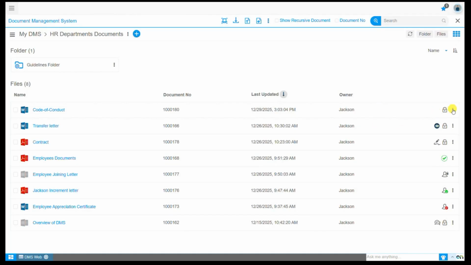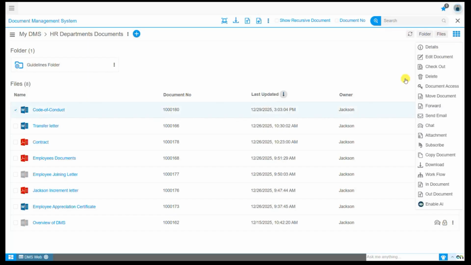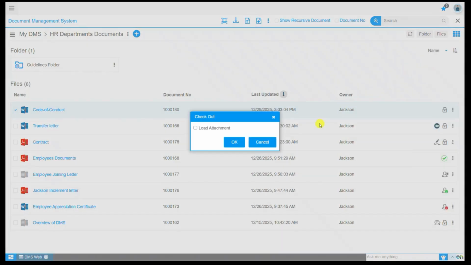The user clicks the three ellipses next to the document to access additional options. For example, I selected the three ellipses next to the Code of Conduct document. These are the document actions available in the DMS. Select the Checkout document action from the list. This will open the checkout pop-up on the user's screen.